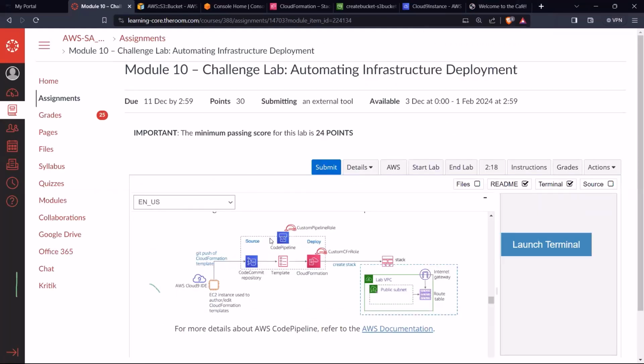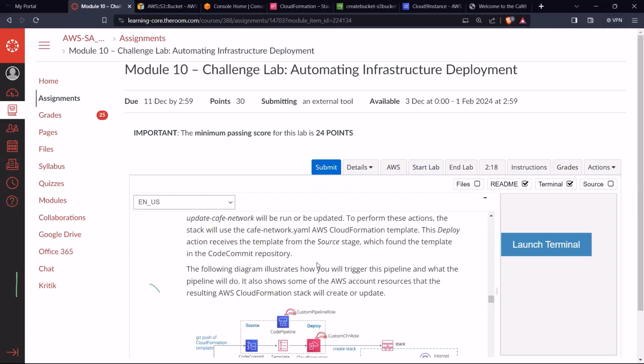Right, this is how it looks like. So you have a CodePipeline that takes its source from the CodeCommit repository. So anytime you do a git push of any YAML file into the CodeCommit, the pipeline is able to take the template and then use it to deploy a stack, right? So here we are going to create the network stack. So it will create the network stack here. All right.